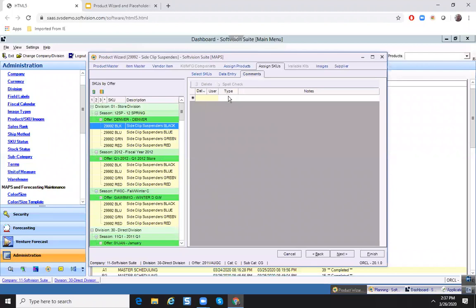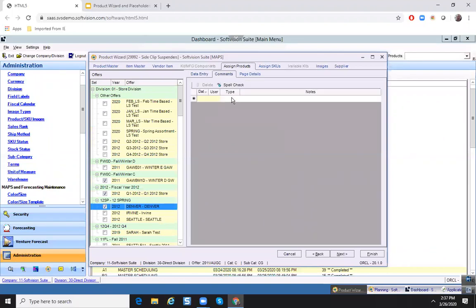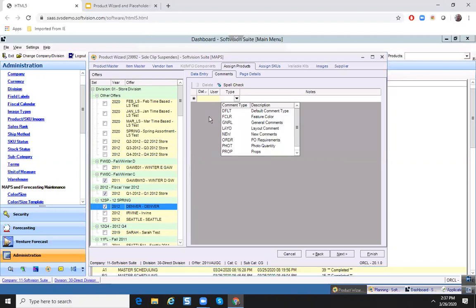If you go to comments, these are all for product SKU comments. I skipped this. In assigned products, this would be what we call the offer product comments. They're different than the product master. These are comments related to the product itself. Okay.